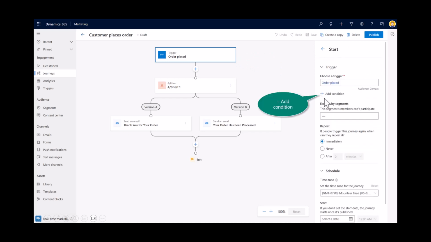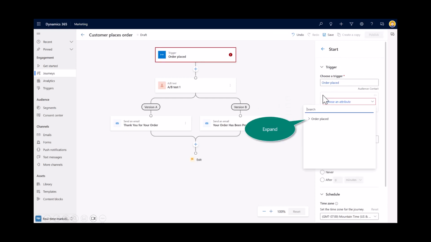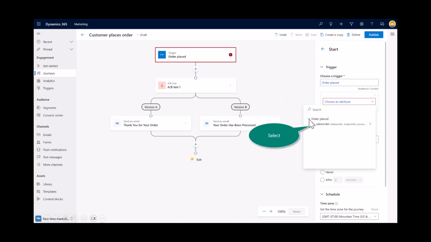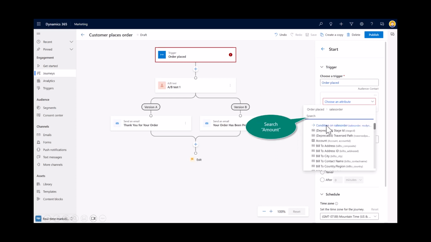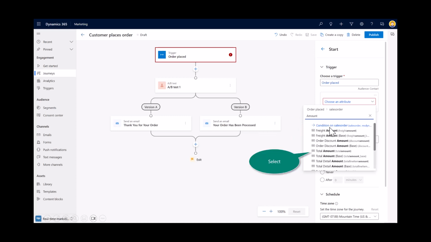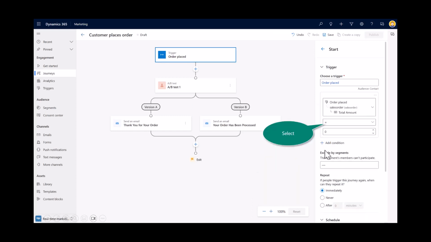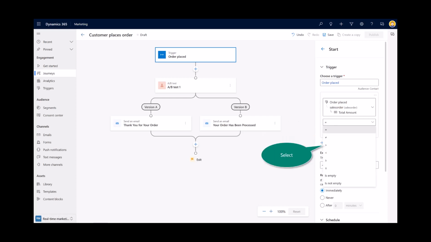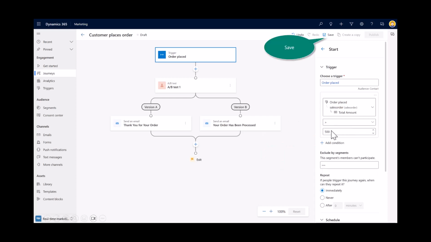Now you'll see here on the right panel, I can add a condition. So go ahead and choose that attribute, in this case because I'm in the sales order, and then I can search on amount. So in my example, I entered in amount, so I have obviously a number of different options here, but in my scenario, I'm going to select on the total amount. And let's say, again, if the total amount is over a certain dollar threshold, I want to send out a different email. I want to send out maybe a discount or a more personalized email. So I'll hit greater than, I'll add that value.